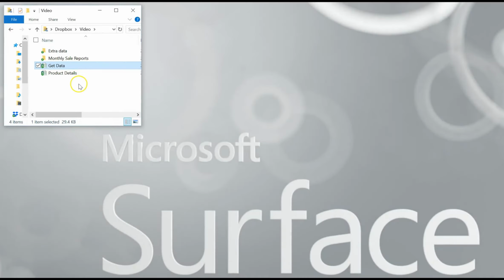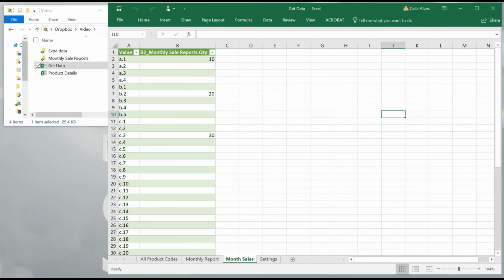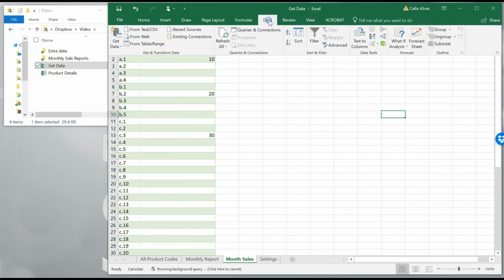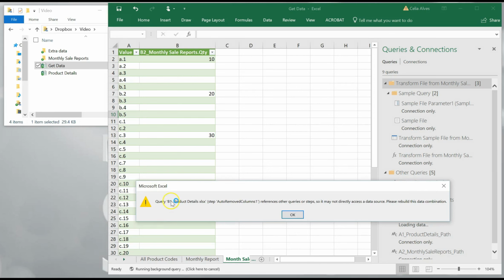Okay, so let's test this. Let's open get data. The queries are not set up to refresh automatically when opening the file, so let's go and refresh all. We can go here to the data tab, queries and connections, and observe what's going on in there. So here we are. We got the same error as before.